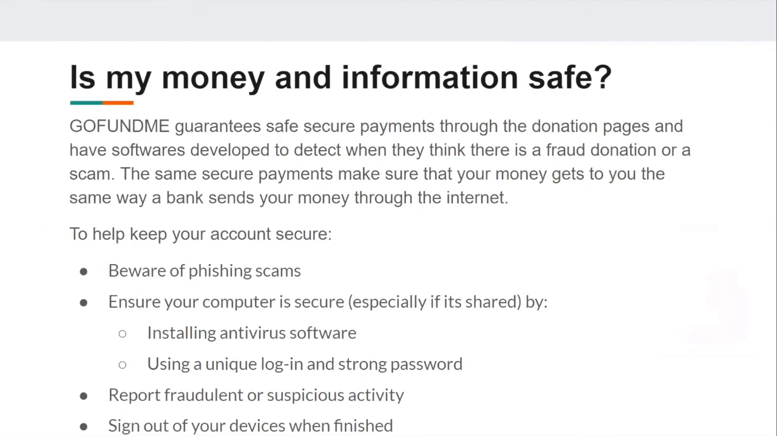So is your money and information safe through GoFundMe? Well, GoFundMe guarantees safe, secure payments through the donation pages, and they have software developed to detect when they think that there's a fraudulent donation or a scam. And these are the same secure payments that make sure that your money gets to you the same way a bank sends you your money through the internet.